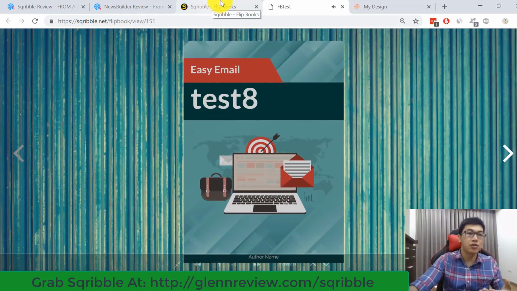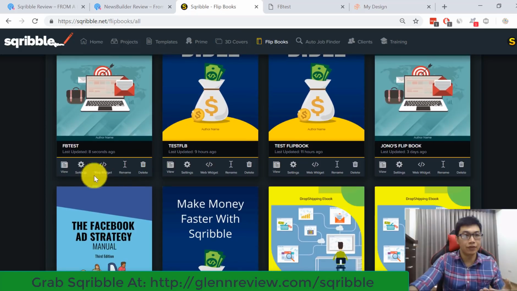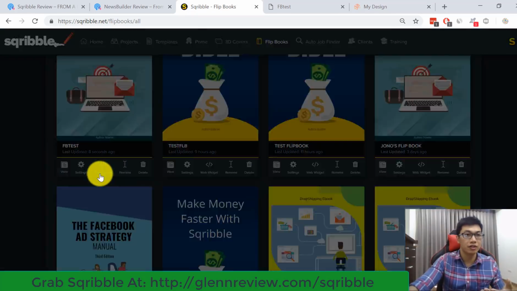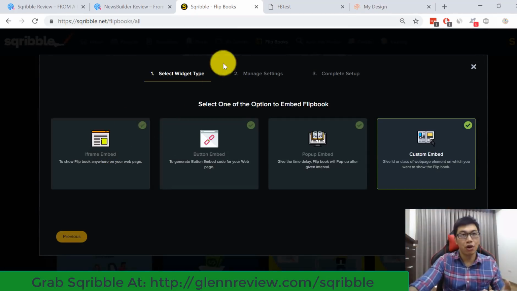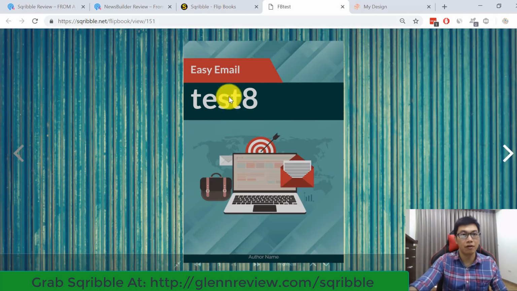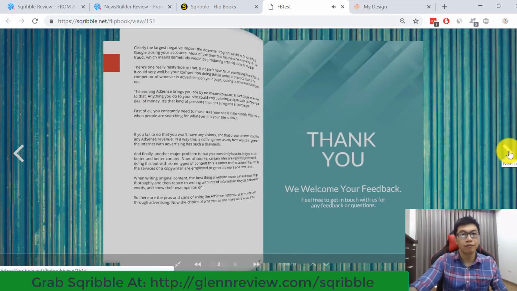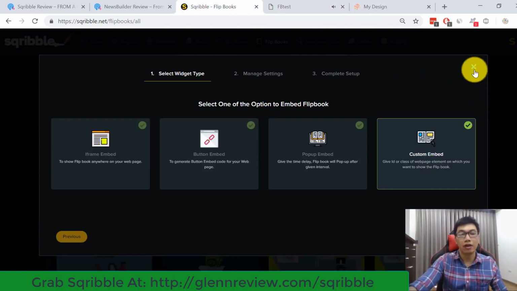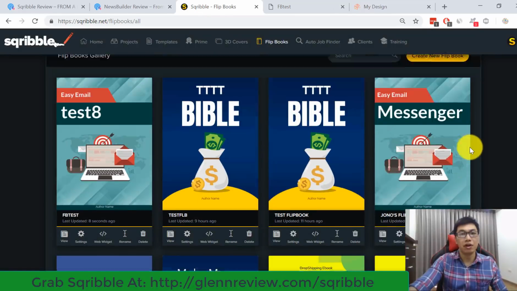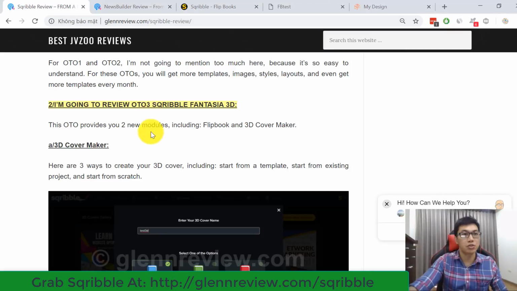And the special thing here, you can click web embed. You can put your flipbook anywhere on the internet if you want. You can copy the code and put it anywhere on the internet if you want, and you have your free flipbook like this. Okay, now I've just given you an overview of upsell number 3.